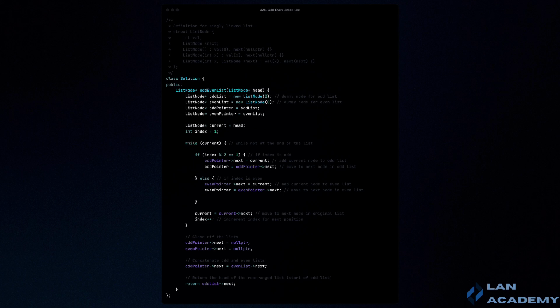This method efficiently handles various edge cases. For an empty list, the algorithm returns a null pointer immediately. For a single node list, the algorithm processes the node and returns it as the new head. For a two-node list, the algorithm correctly reorders the nodes so that the odd indexed node comes first.